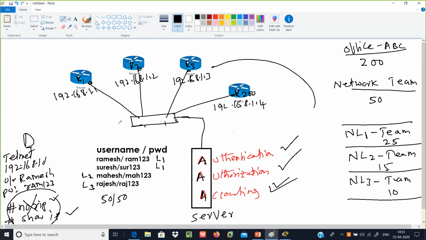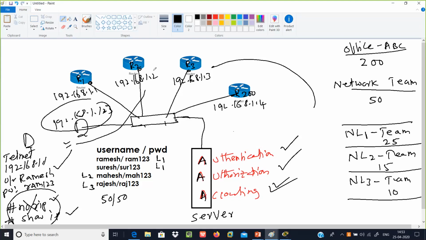From which computer? Let's say this is your machine. Your machine IP address is 192.168.1.123. So from this computer, the user, date, and time he logged into R2 are recorded. After login, the commands this user implemented, the no ip route command, the no RIP command, and show commands, all that information is being recorded.